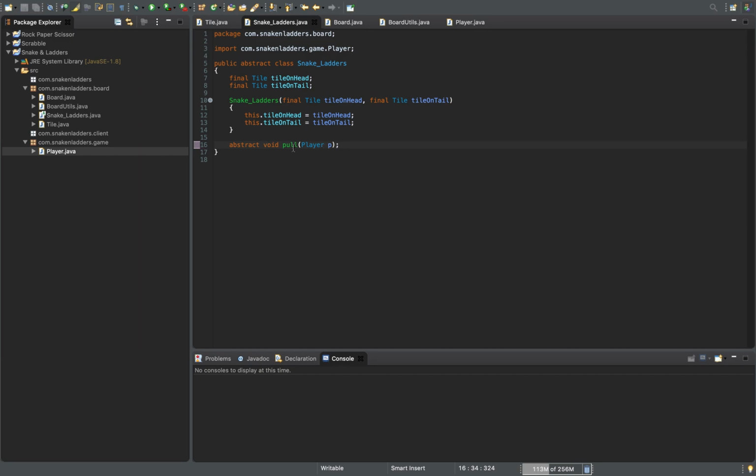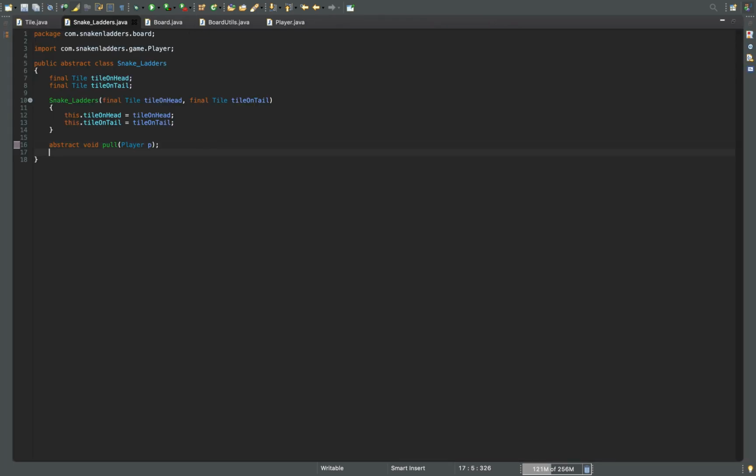So this is the abstract method, because snake and ladder both have a different implementation of this. So I can make this abstract and a public static final class Snake, and the same thing goes for Ladder. And these are just gonna contain a single method, which is this abstract method on the snake ladders class, the parent class. And yeah, extends SnakeLadders, here as well.